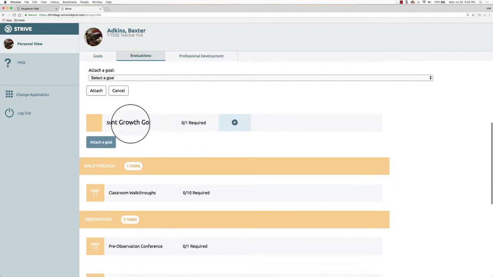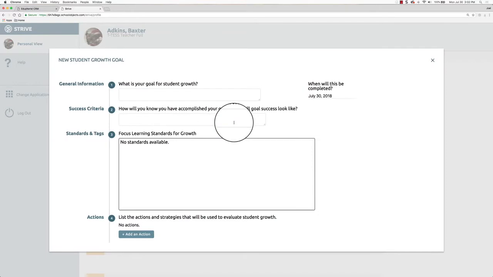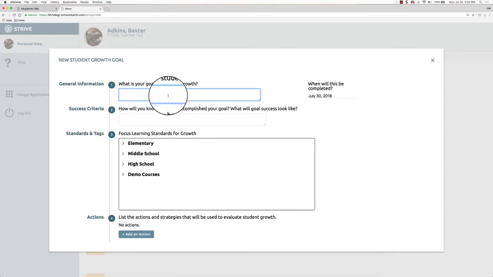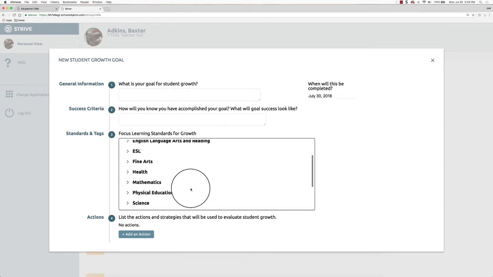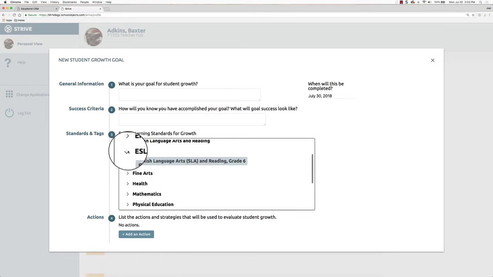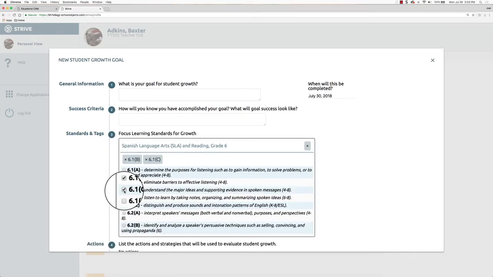The last type of goal is a student growth goal. This is new for this year, especially in Texas with our Texas customers. Student growth goals are where you can actually create a type of goal that works similarly to the professional goal. You enter in your goal statement. You enter in what goal success looks like. But instead of tagging by specific dimension, you're going to drill into the learning standards for whatever it is that you're teaching, and then tag those specific learning standards.